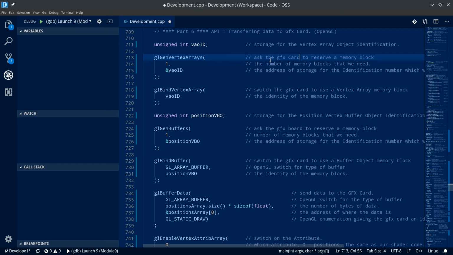Ask the GFX card to reserve a memory block, the number of memory blocks that we need, and the address of storage for the identification number. And it is an identification number. Literally, it'll probably be the number 1, because that's how our graphics card works. It doesn't go in for fancy things. It's just basic number 1, which is why it's an unsigned int, by the way, because it has to be. You can't have negatives, so don't make it an int.